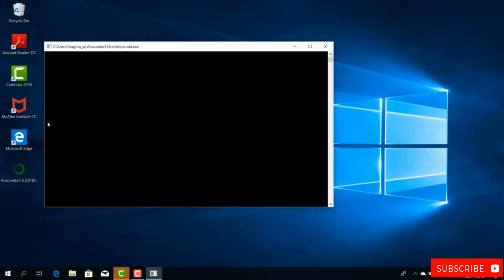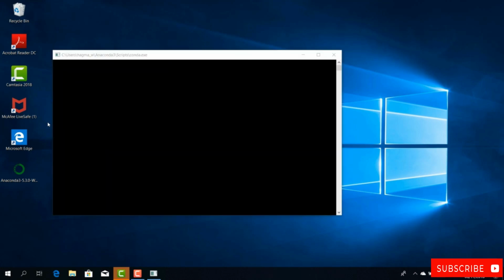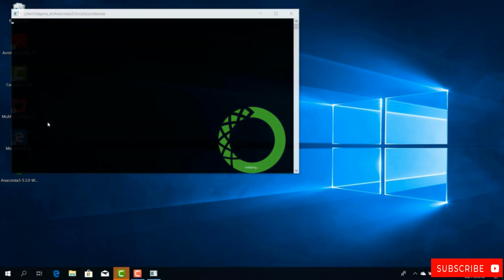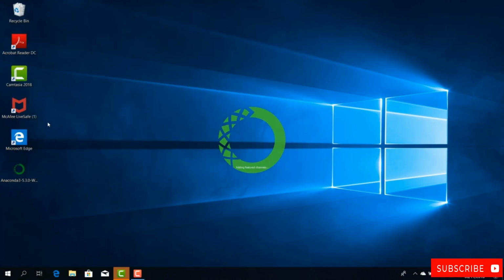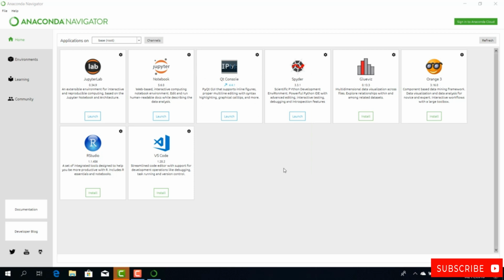Opening a Jupyter Notebook via the Anaconda Navigator is actually a bit more convenient and more user-friendly than the second option, which we will see later. Alright, thanks for installing. Okay, don't show again. And here we see different apps, and what we are interested in is the Jupyter Notebook app. And as we can read here, the Jupyter Notebook is a web-based interactive computing notebook environment where we can edit and run human-readable docs while describing the data analysis.